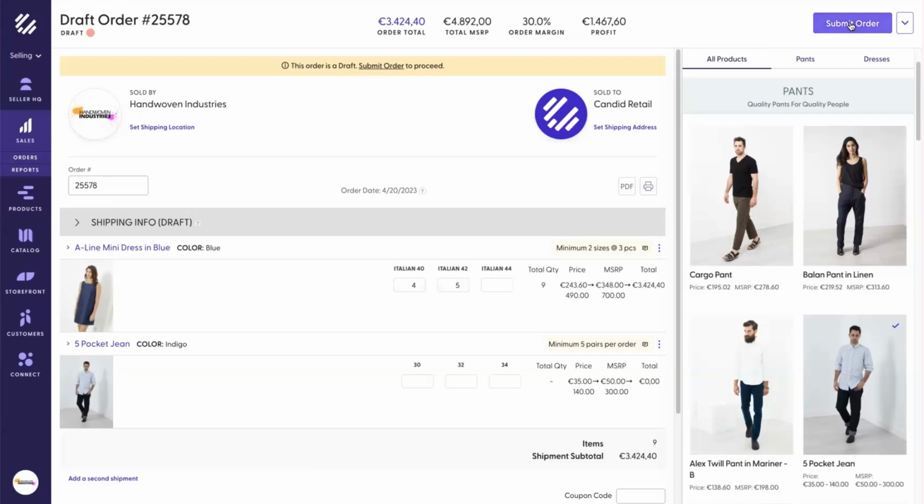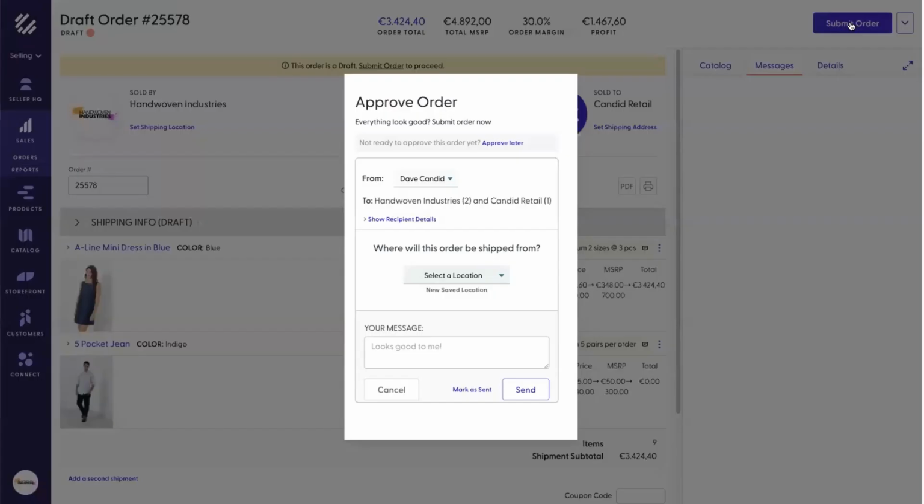If I were to submit the order, what this would do is approve it on my end. And I have to enter a couple of details here. It defaults to me, but if I want to say this is actually coming from my coworker, Avery, I can select that there. That'll put him as the primary contact on the order. I'm going to leave it to myself for now.